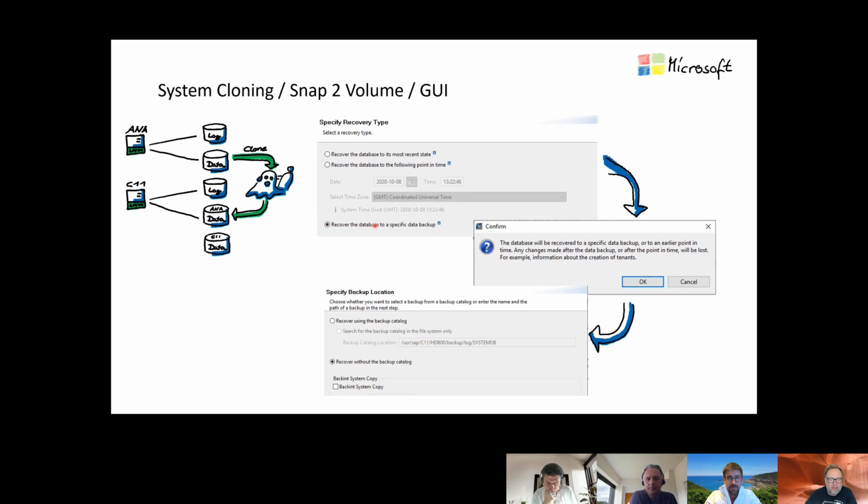So it's a recover database to a specific data backup. This is now different than recovering to the most recent state, because we do not want the most recent state. We tell HANA to recover to a specific data backup, because we do not want to do a roll forward. Then we say recovering without backup catalog. This is exactly what we want. We do not want that backup catalog.